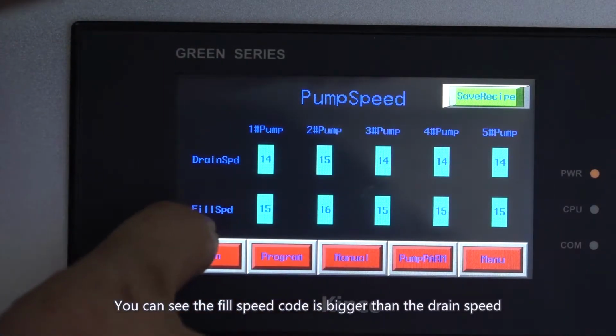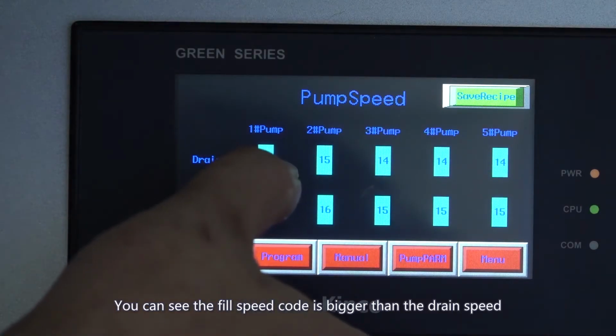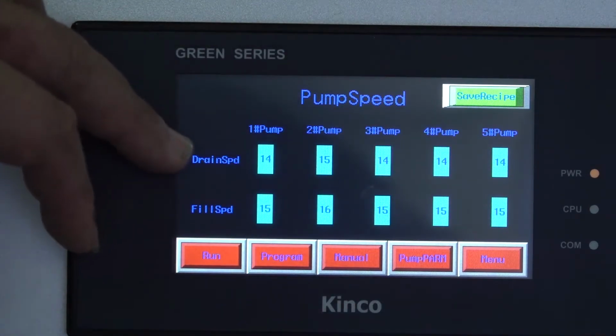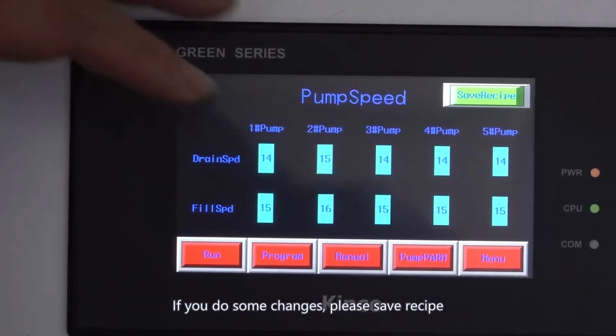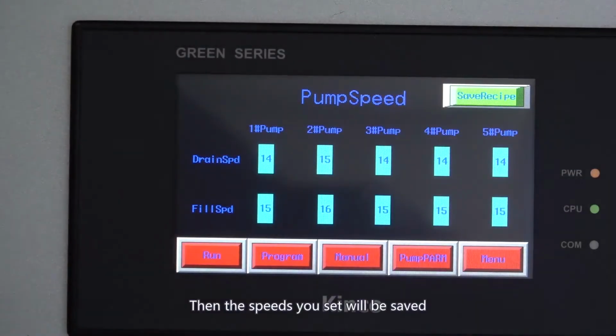Sometimes you can see the value of the filling speed is bigger than the jog speed. The speed has been set in the factory. In our factory, after it is set, don't change the speed of the switch, only the speed of the pump. And after you make some changes, please save the recipe. The recipe will be saved, and the speed you changed will be saved.